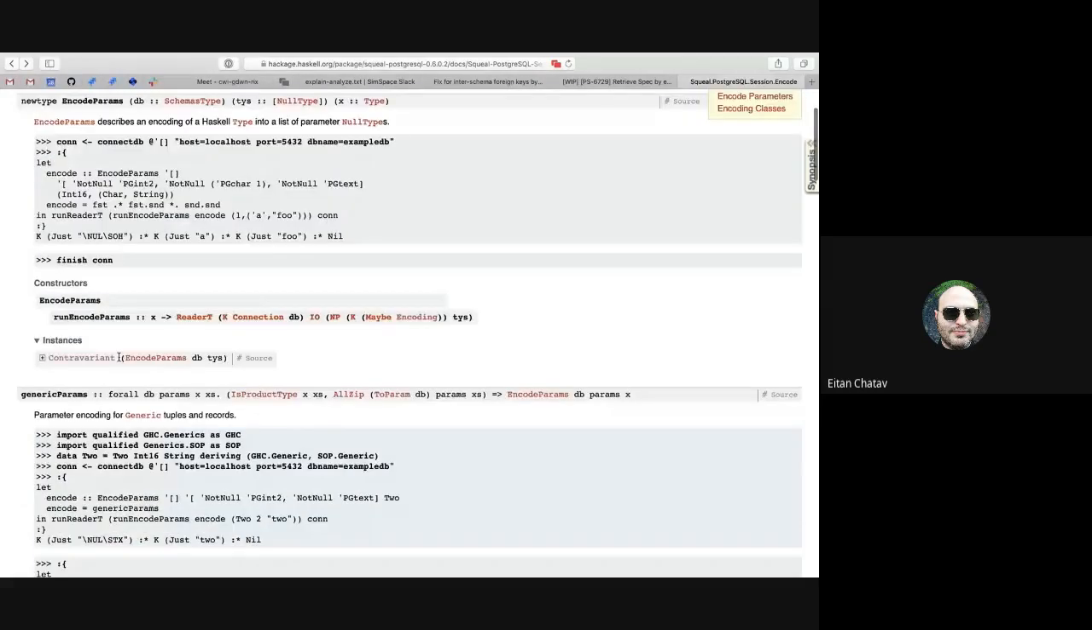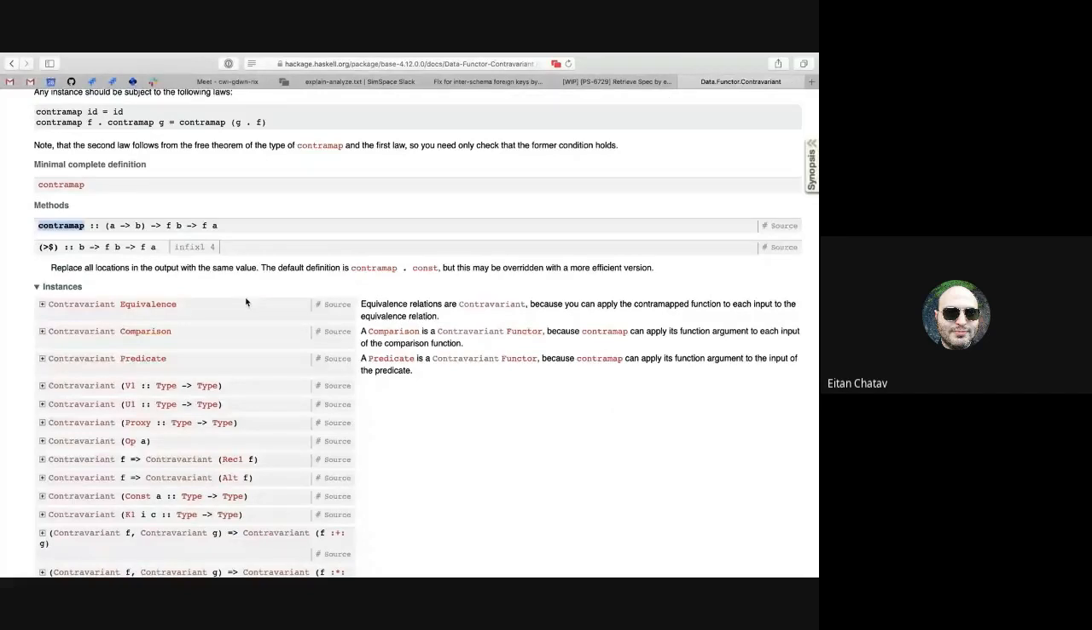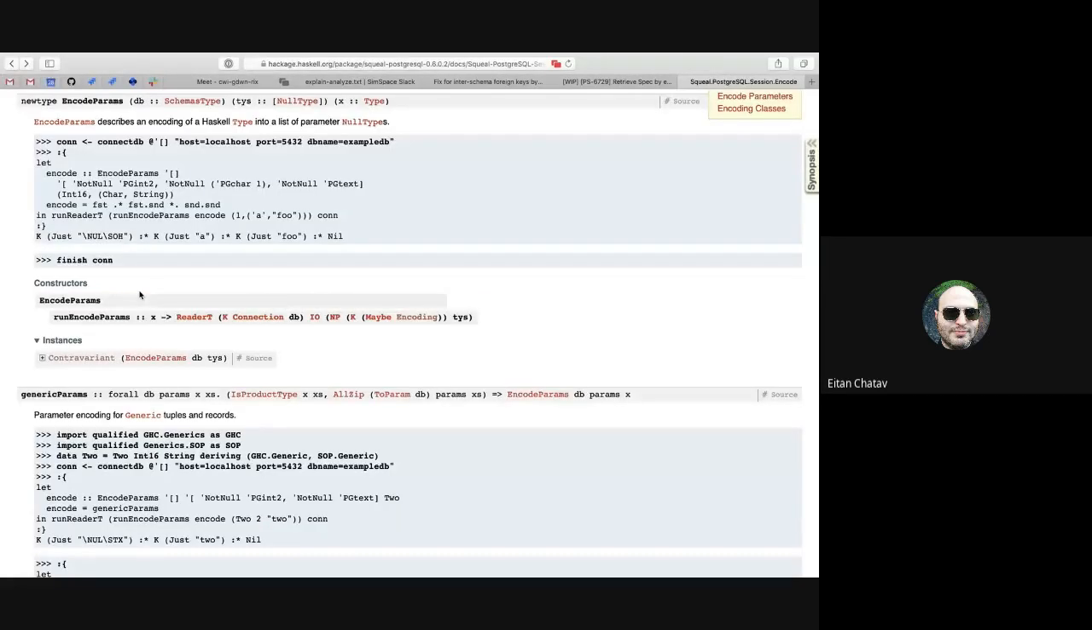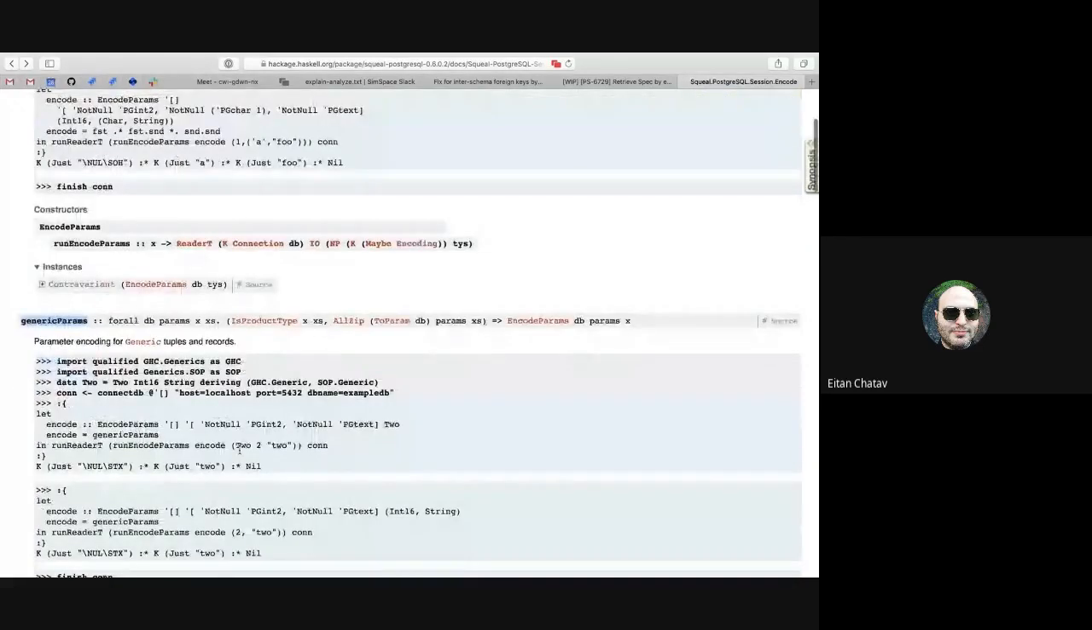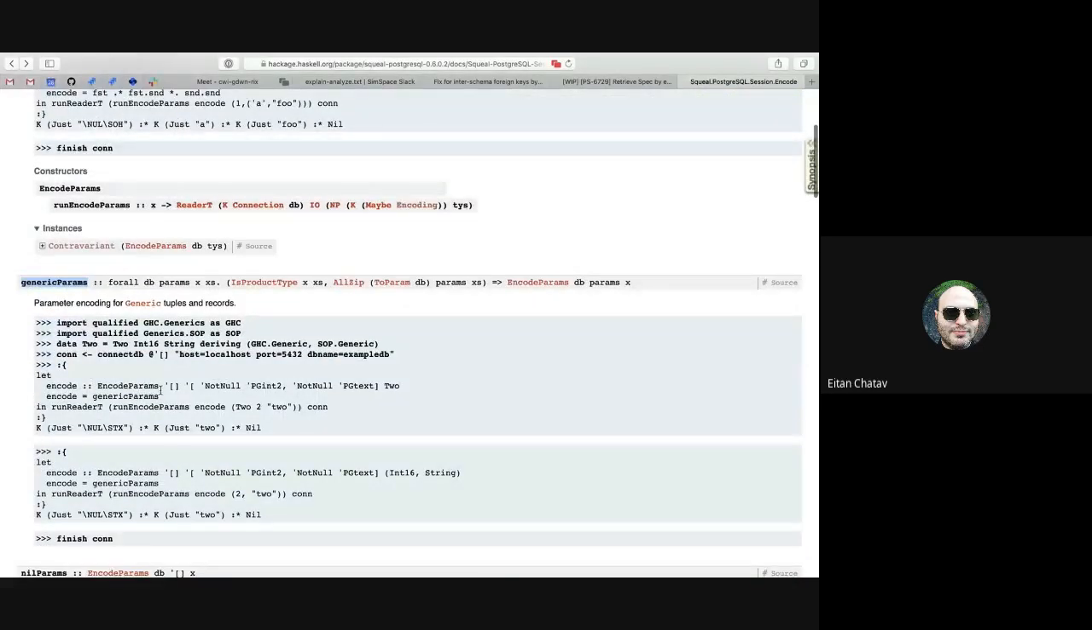Okay, so the API for encode params is, one, you can use contramap, right? Contravariant gives you contramap. It's such a cool name. And then we have generic params, just like we had generic row, so that if you have a tuple of params, here's an example of a data type that's just obviously a product. So you can just say generic params, and it'll encode it as a tuple, right?